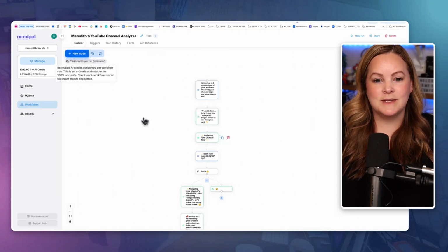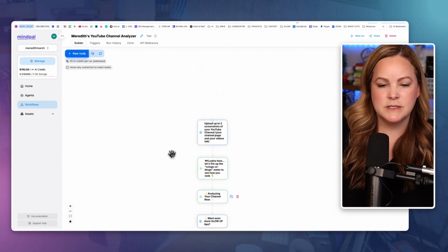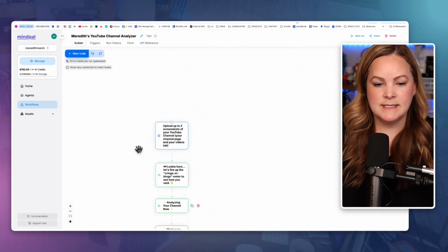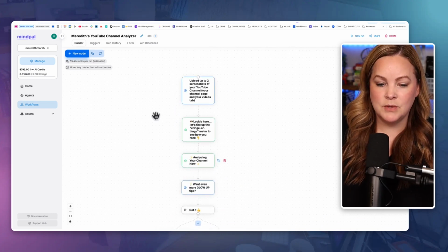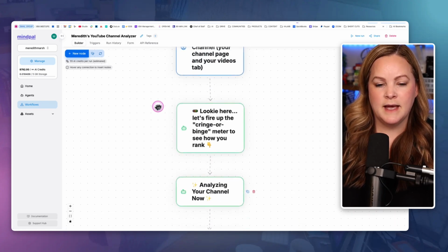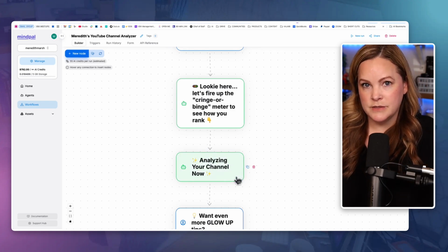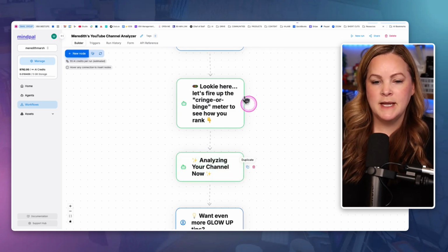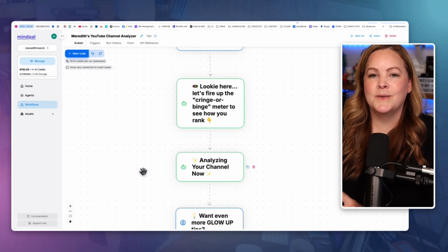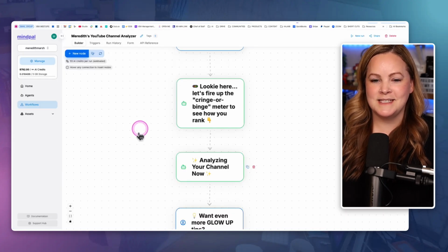So how did I build this? Well, I did it all with MindPal, and I'll put a link to MindPal down in the description so you can check it out and you can actually play with it for free. But what this is, is a multi-agent or multi-step workflow. So the user uploads their screenshots, and then I have two AI agents here. One of them is going to analyze those screenshots. I'll show you that in a moment. The other one is giving a sneaky little text, and you're going to have to go and use the actual channel analyzer to see what that text is.